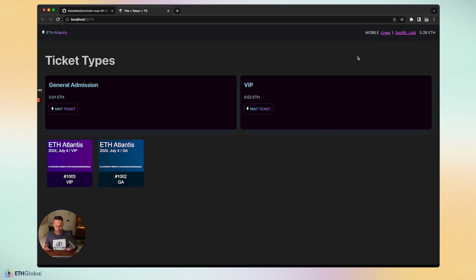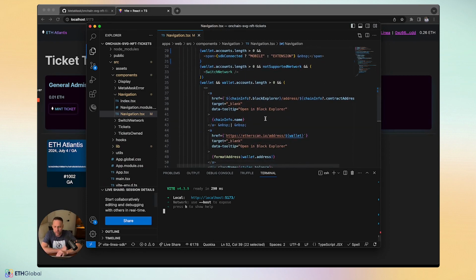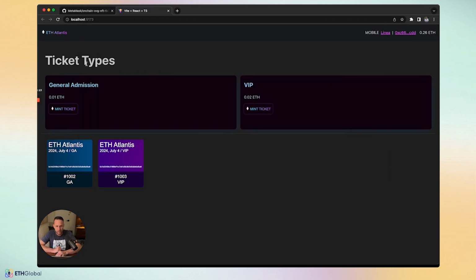I've shown you some code. I've shown you how to take this repo, clone it down, and get started. We've only got a few minutes left. Any questions? Okay, cool. Since there are no questions, I'll show you the MetaMask error. We can do that real quick.